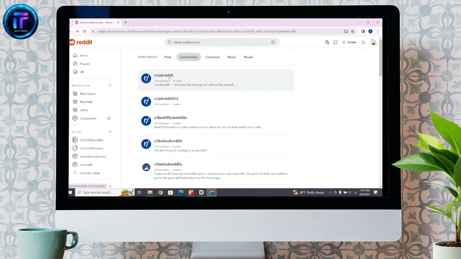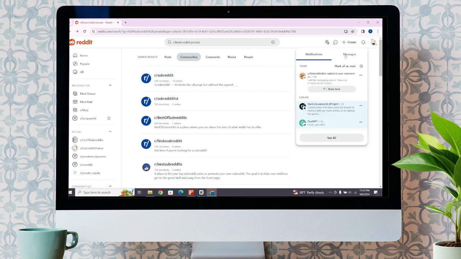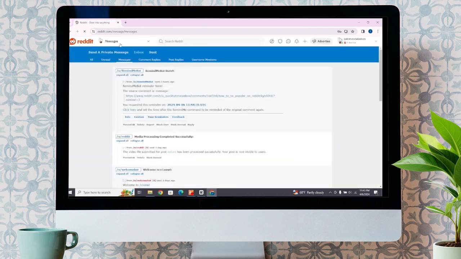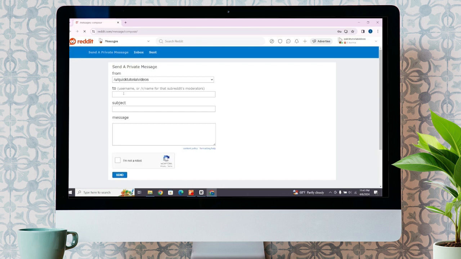For that, now click on this bell icon just ahead of your avatar, and there, click on messages. You'll be taken to a new interface. Once you reach this interface, here click on Send a Private Message, and in this second box, you will have to type the username of the community you want to join. At the subject, you will need to write Request to join the group.